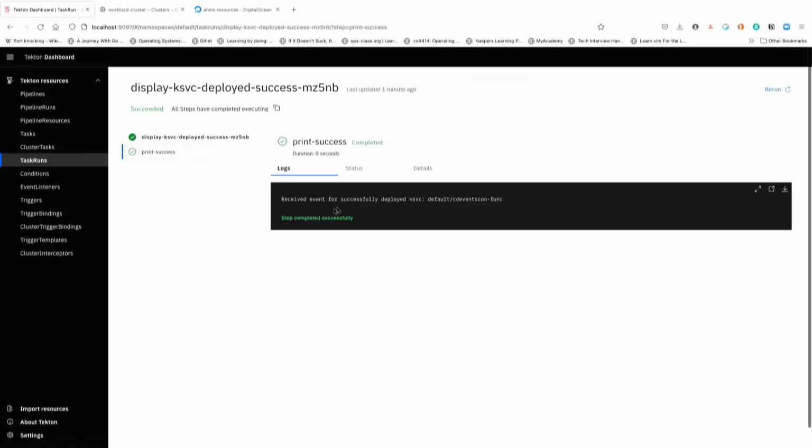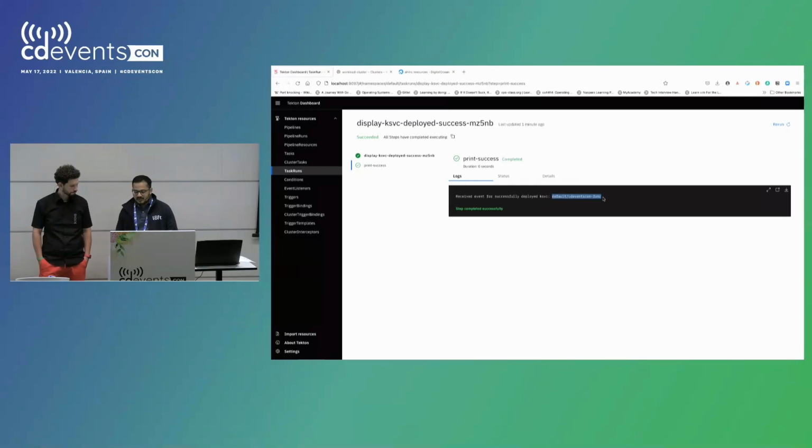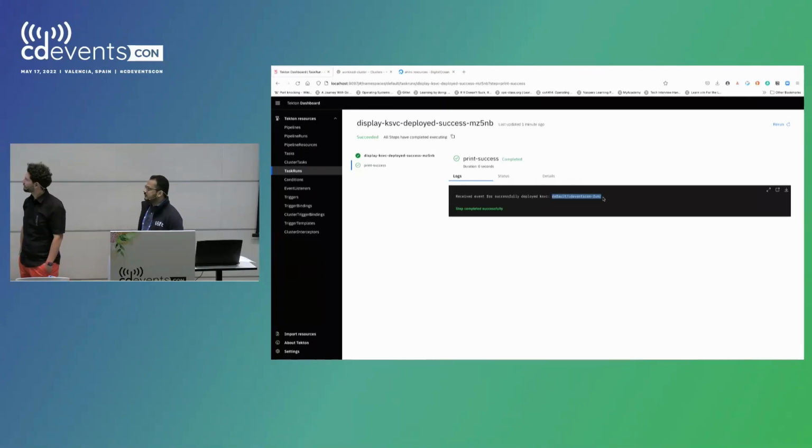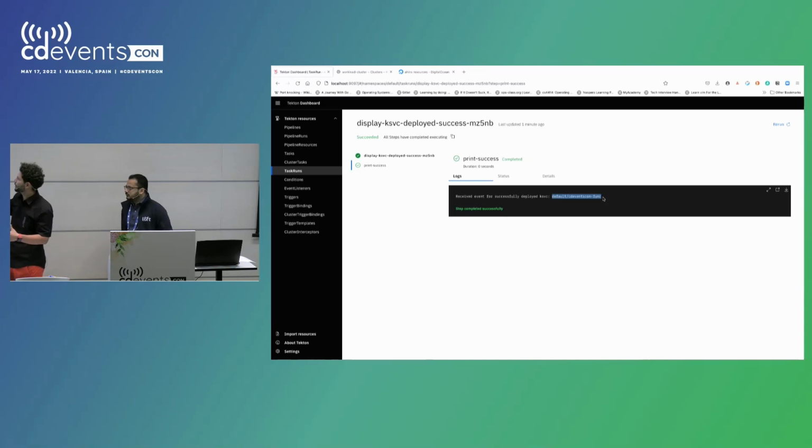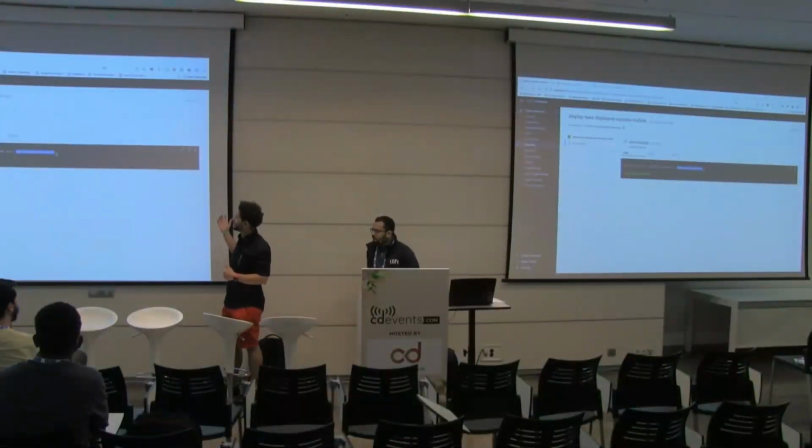And if you see the message, it says default and the function name that we used. So default namespace and the service name, and was successfully deployed. It can have all kinds of metadata about the service, and again, we are showing here that we can integrate things. We can get information back from the environment that we just created using this common language, these CDEvents, that basically are notifying that things were delivered in our environment.